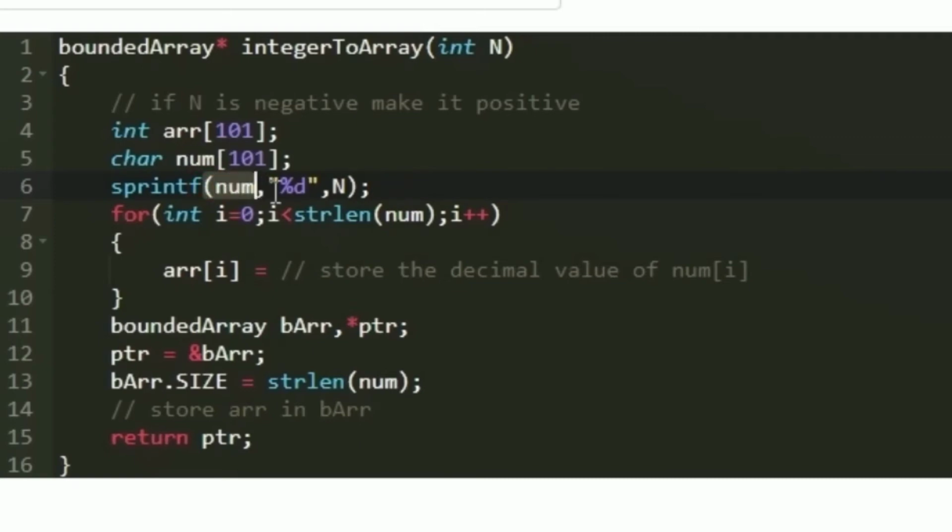We have to convert the integer n and store it into the character array named num. So I am giving num, and then within the double quotes we give the specifier, and then we give the source. Here the source is the integer n. So the integer n will be formatted within the double quotes, and that value will be stored into the character array named num, so that we have converted the integer n into a character array.